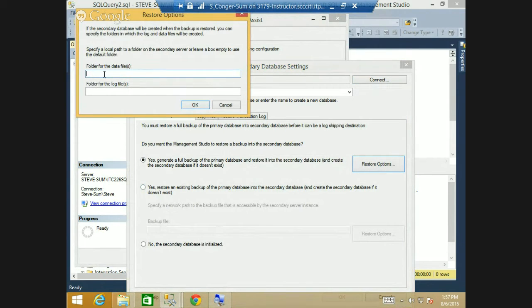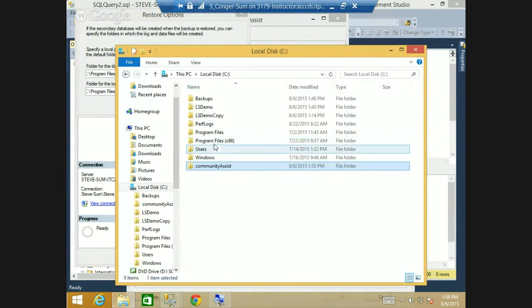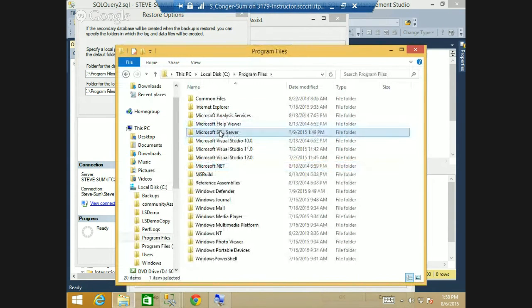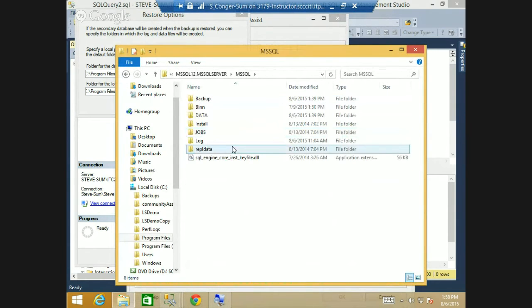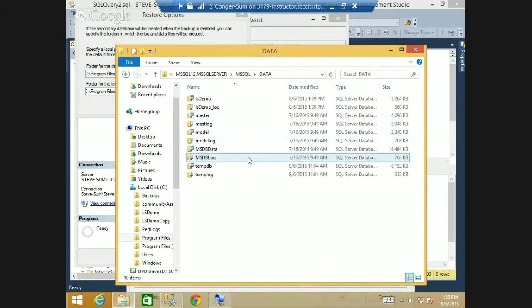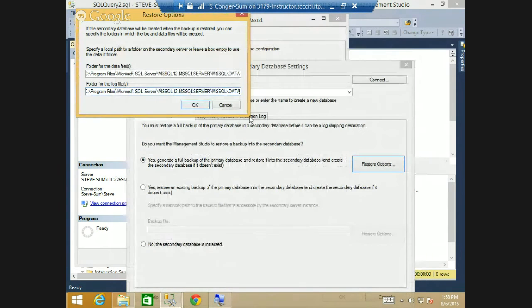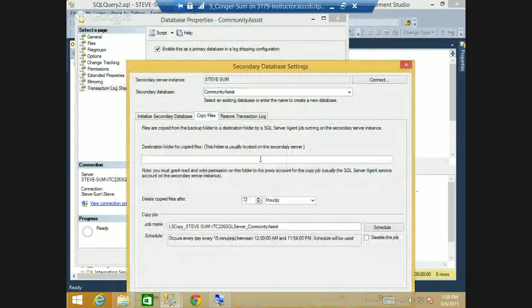That looks okay. Restore options. Do I still have it? I do. So it's the same path we did before. Program Files, Microsoft SQL Server, MSSQL, data. Notice it has LSDemo and LSDemo log there, so it created it. I'm going to use the same.